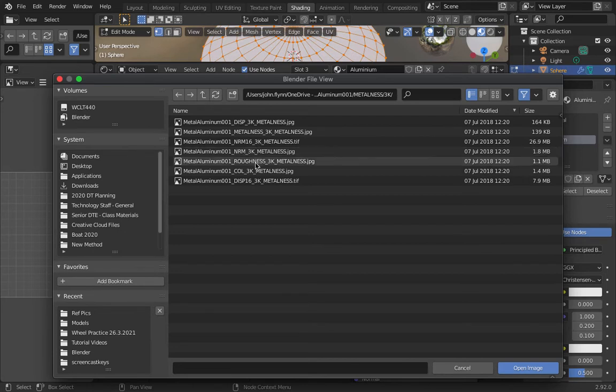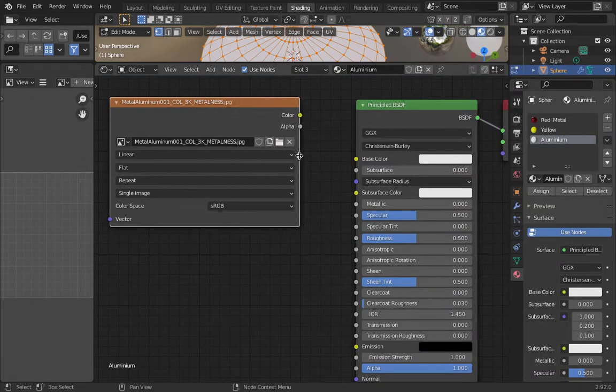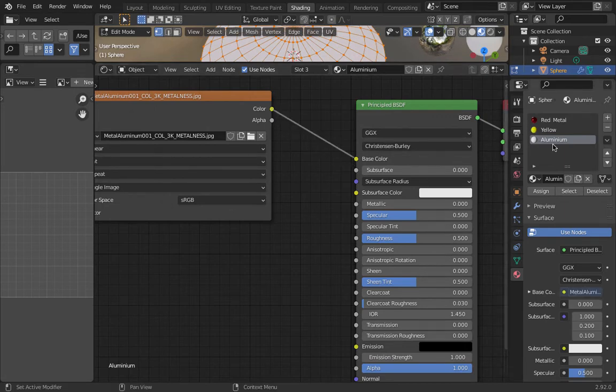the type of map. This one here that's got COL, that is the only one that contributes to the color. So I open that image and I can't see the entire file name, so I usually make that wider so I can see the entire file name. That means I can check for mistakes. So I connect color to base color. And I will click assign to make sure that that's actually assigned over there.